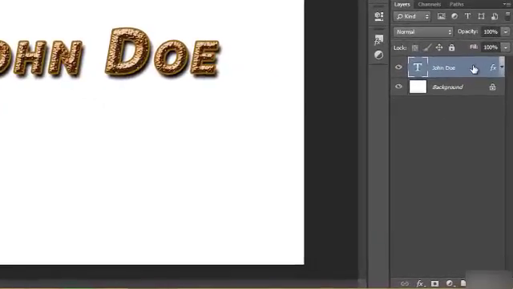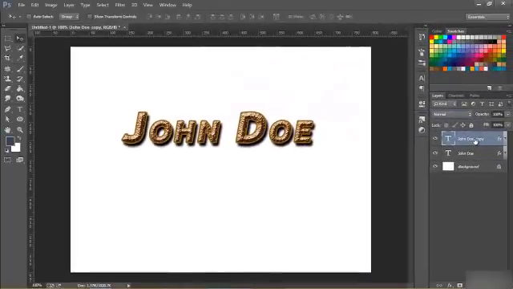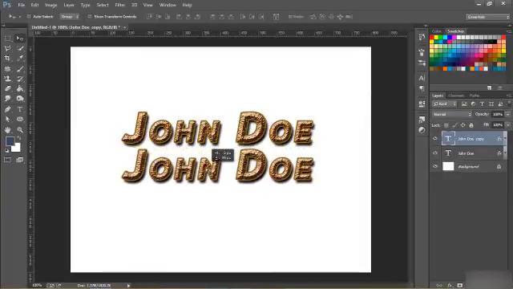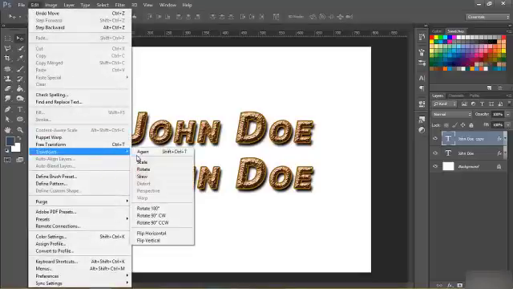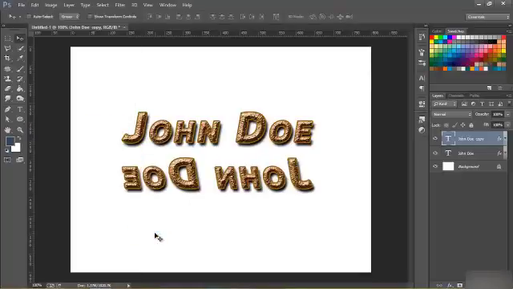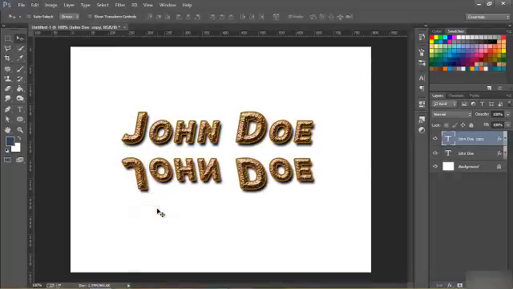Now duplicate this one, Ctrl J. I think I will be creating a reflection, so move it down, hold the shift, move it down. Now flip horizontal and rotate. Go to edit, transform, flip horizontal, and again transform, rotate 180 degree. Here it is. But we can see that we have a problem of shadow, isn't it?